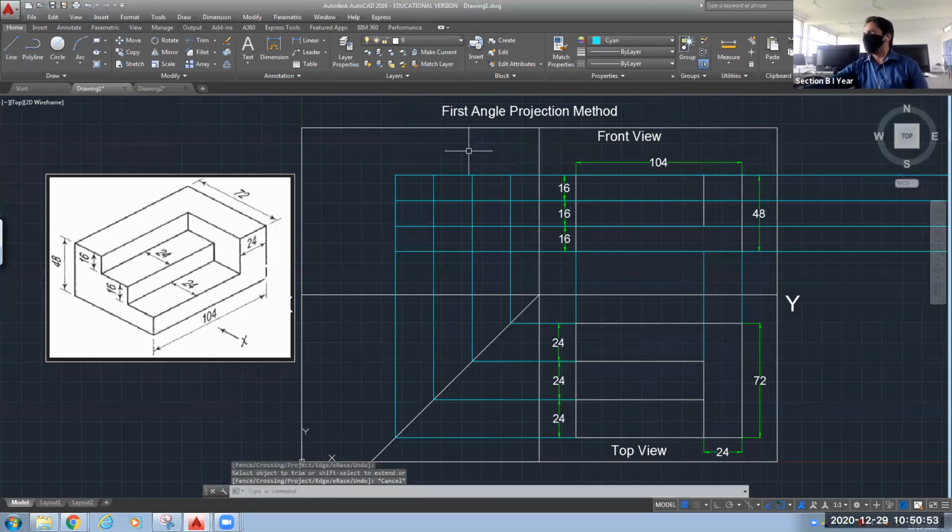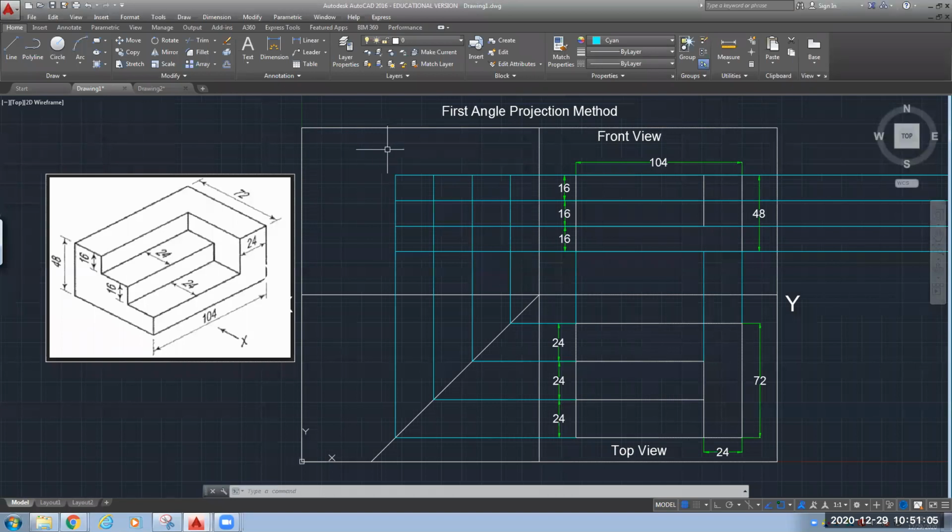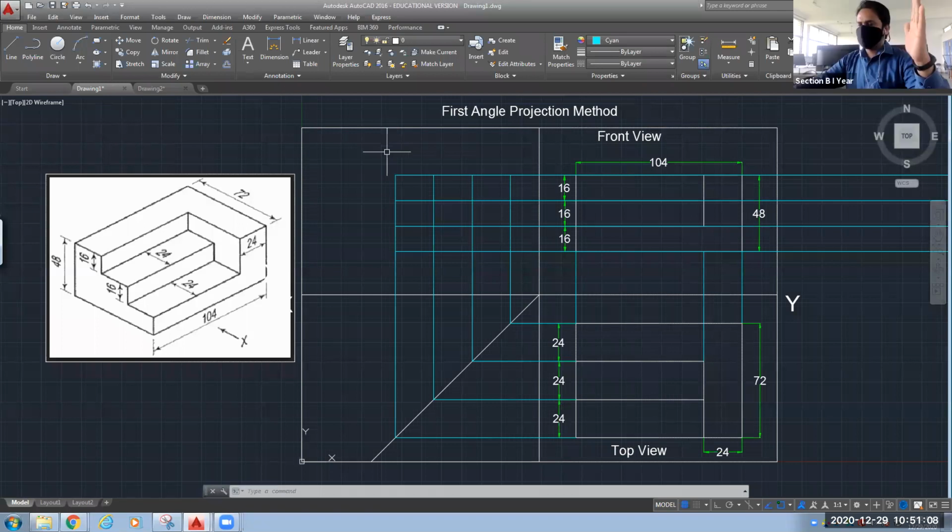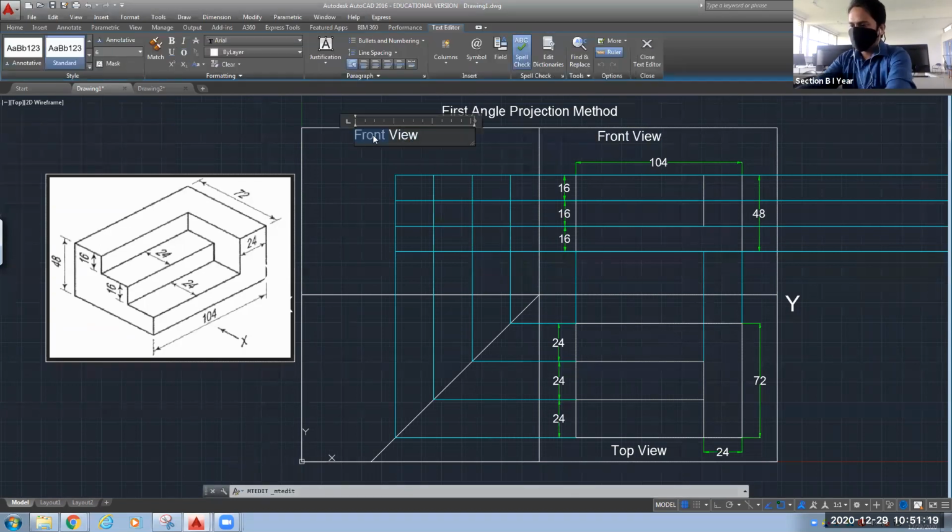Now, on your side view, will this be left hand side view or right hand side view? Can anyone tell me? Right. This is coming to my left, so it is right hand side view. So I will copy this and paste it on this side and I will write that this is my right hand side view. You can drag this to make it in one line.